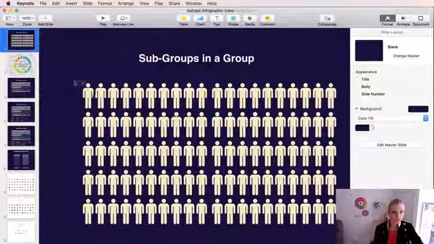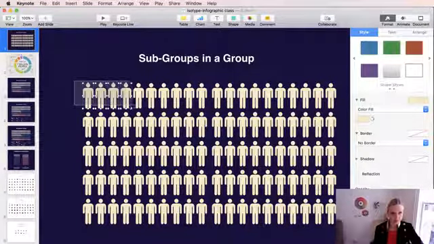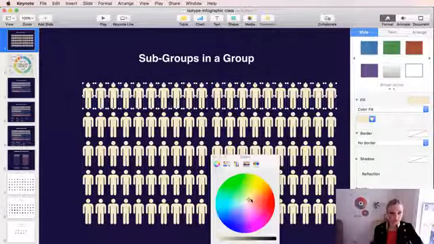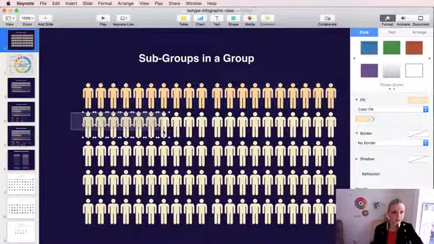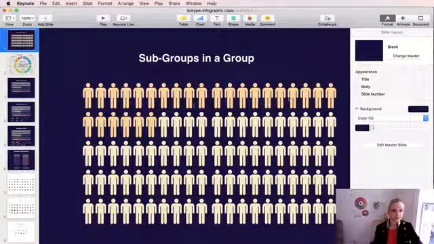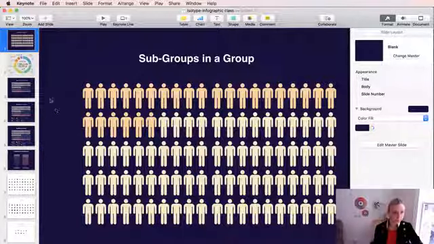So here 1 person is 1%. So it's really easy. Here we go. We're gonna color these guys as 20%, something like this, and then 6 more to about here. Using the eyedropper tool, I'm just gonna grab this color. Cool, so now we got 26%. So these are all the kids in the world.